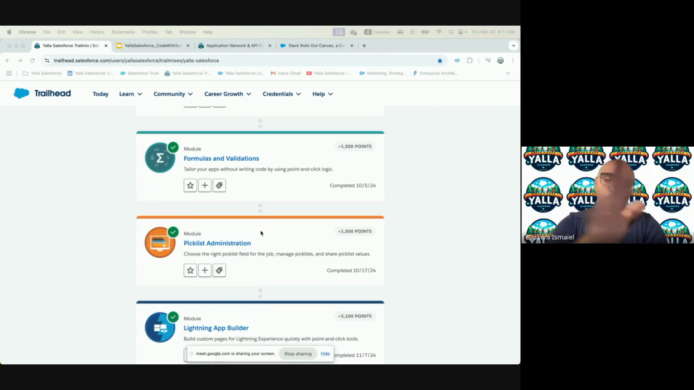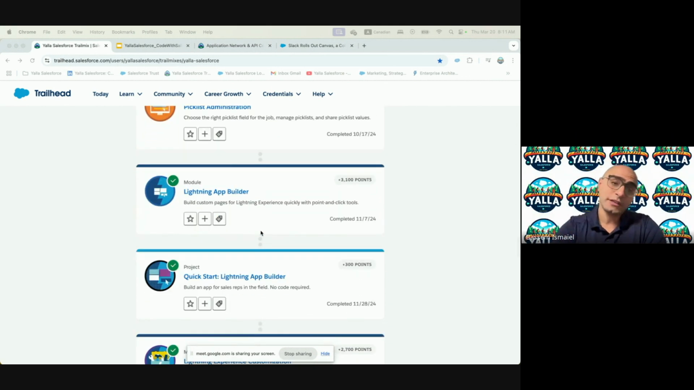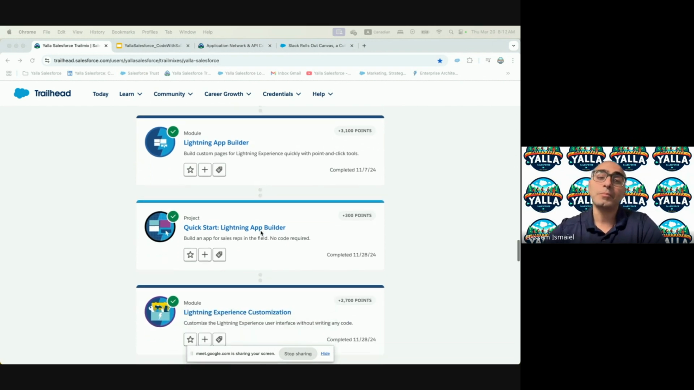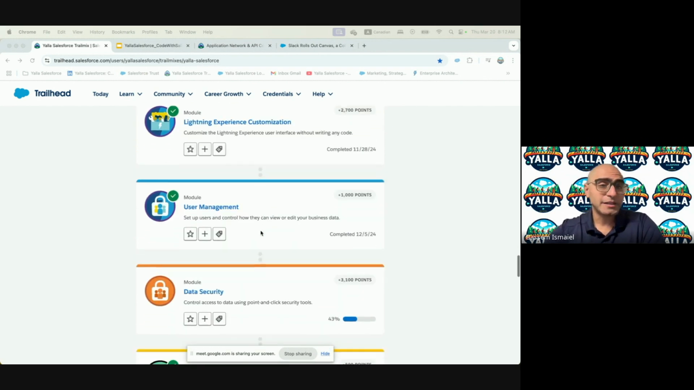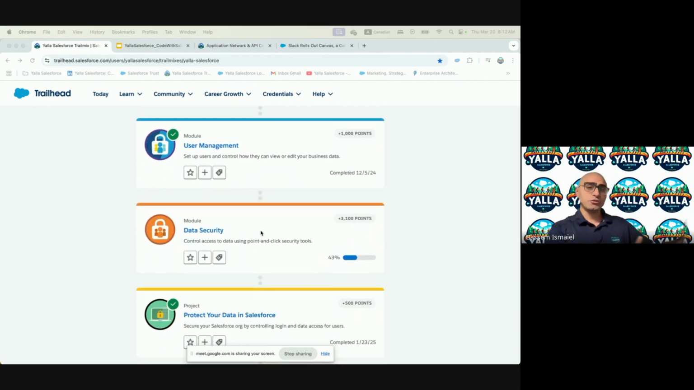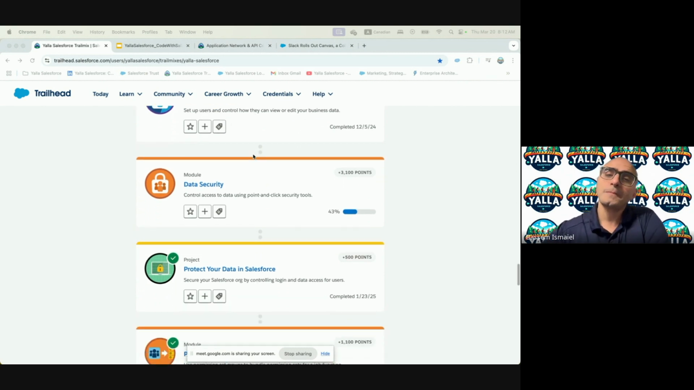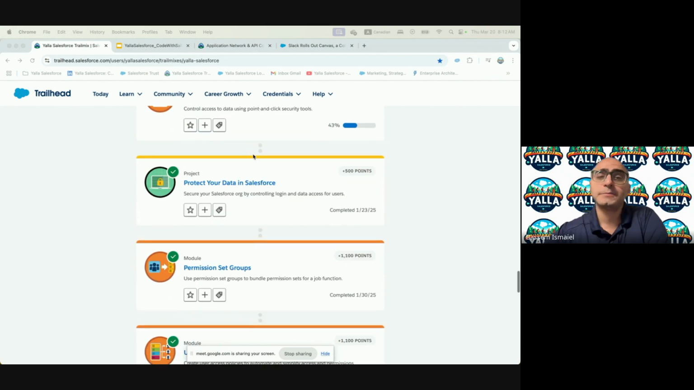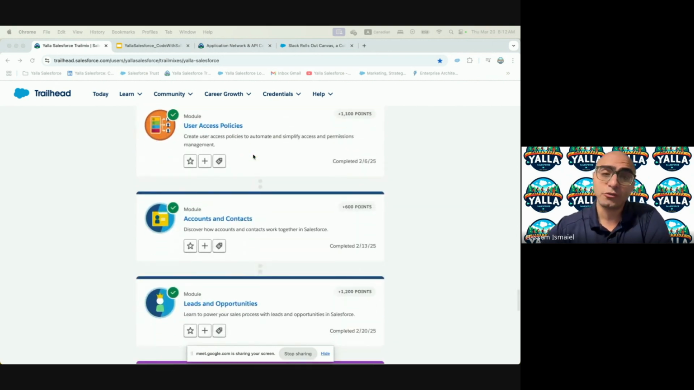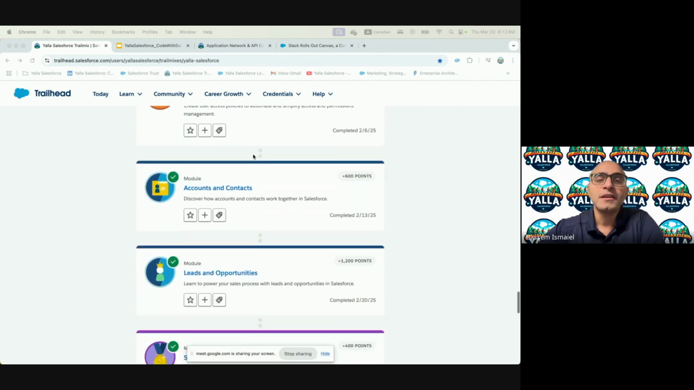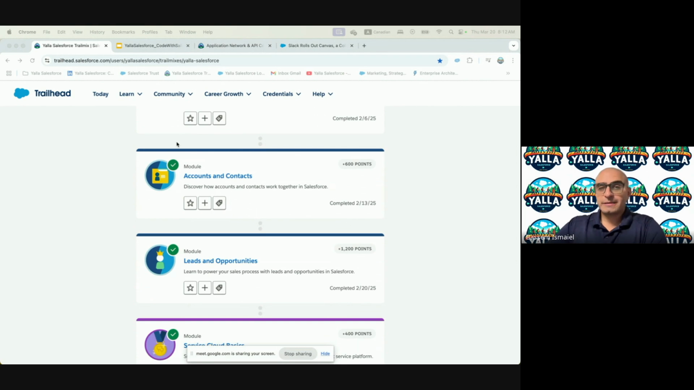objects, and then we moved from the back end into the front end, building apps, Lightning App Builder, Lightning Experience Customization, and then we moved to the security part of the platform, user management. How can we create the users, different licenses, the data access and data security, profiles, permission set groups, and all of these great things. And then we stepped back to get back to basics and fundamentals of core Salesforce.